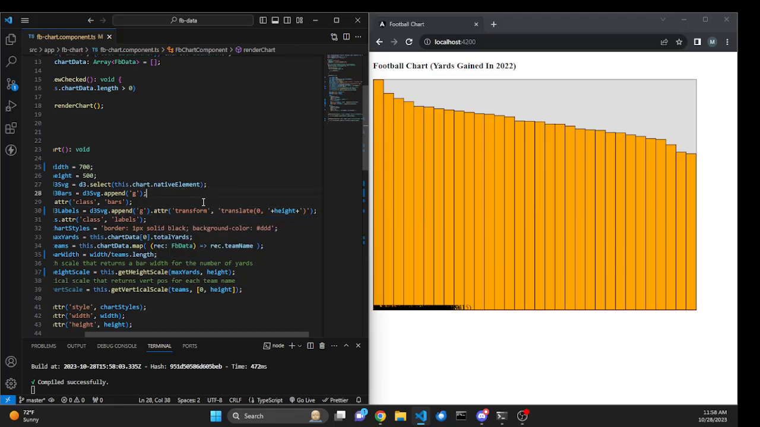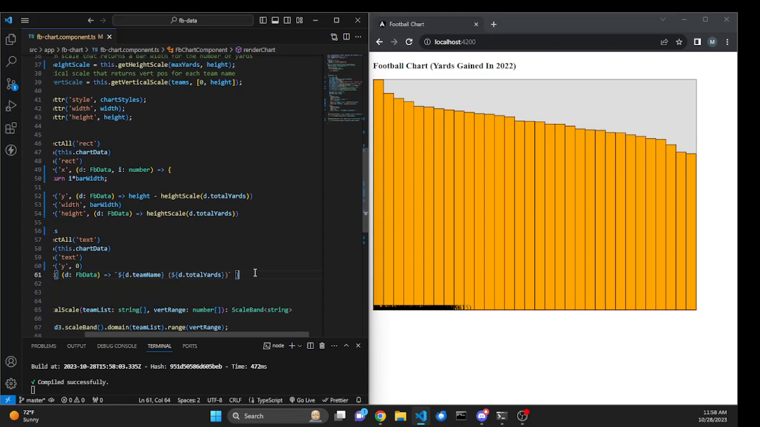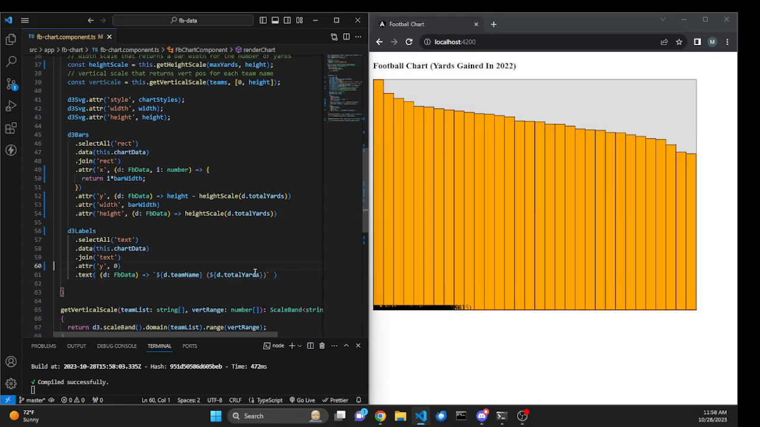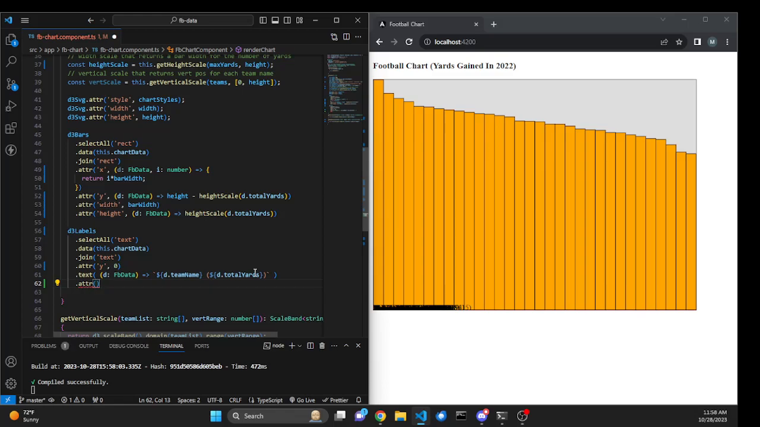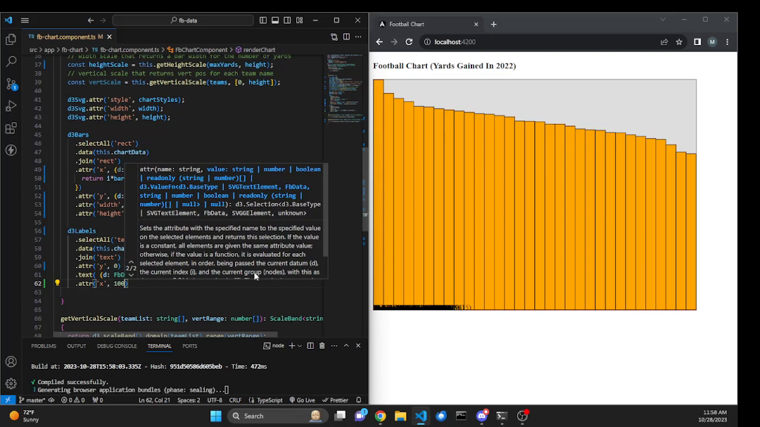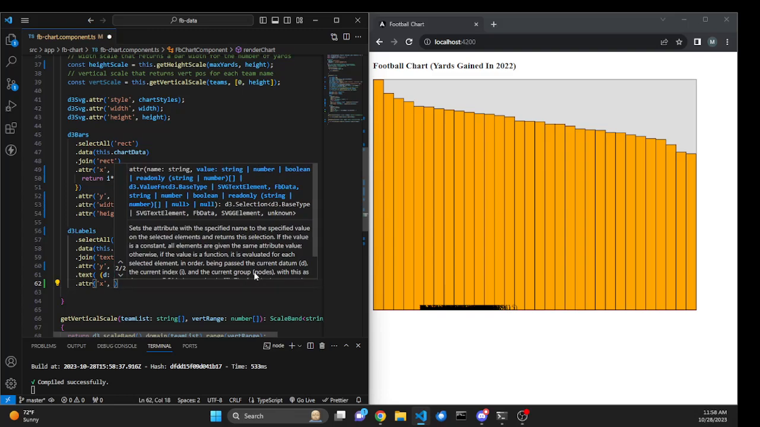All right, so now we want every one of these labels to move over to the correct spot. So I'm going to go to my labels and do translate. I don't believe you can do this, X, comma. Oh, wait, you can. Okay, well, we're going to use that then.